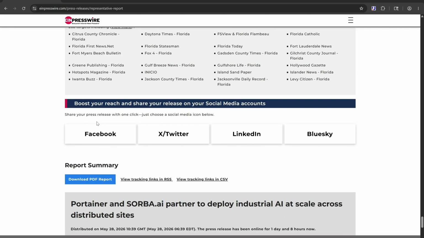Lastly, we have some quick links to share your press release on your social media accounts. We do encourage you to share your release on your company's socials because it helps to extend your reach and provides opportunities to go viral.